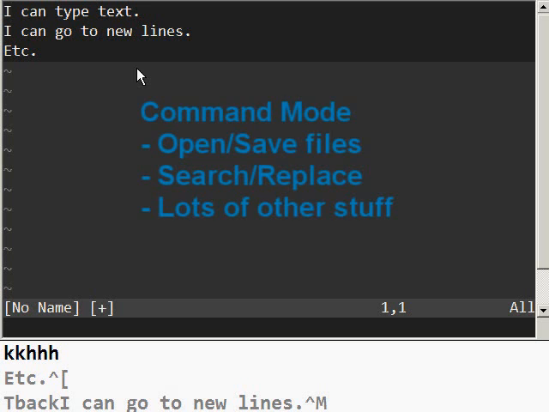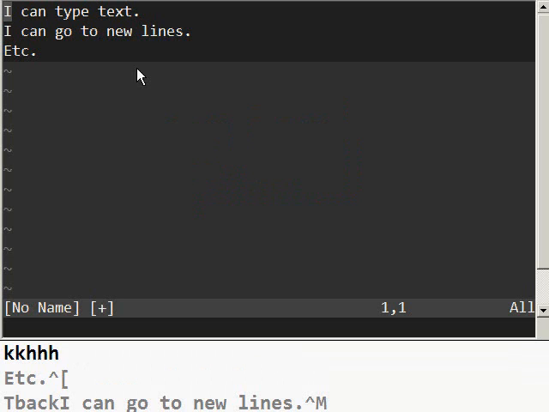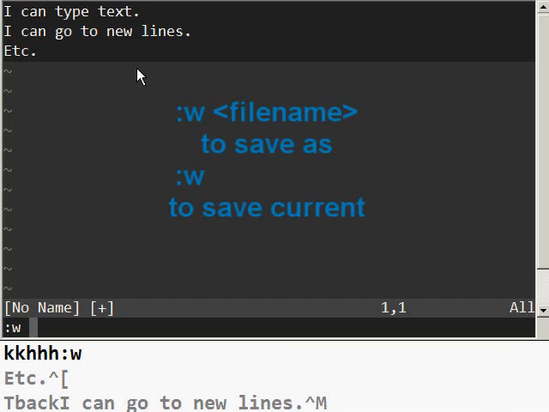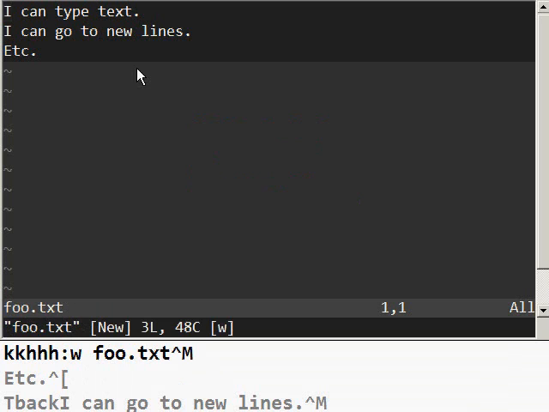Another mode that Vim has is command mode, which allows you to do various things like save the file, open another file, search the file, perform search and replaces, and numerous other complicated things. You enter command mode by pressing the colon. Here I can type W to write the file, and I'll call this foo.txt. Now you can see that I'm editing foo.txt, and right here you can see that I saved foo.txt.